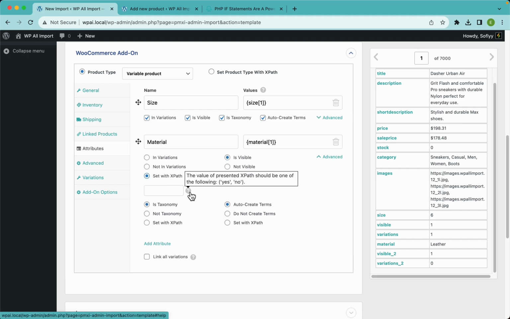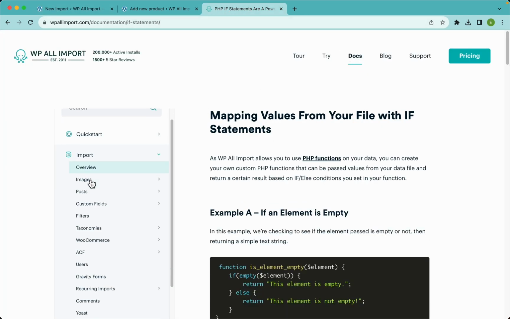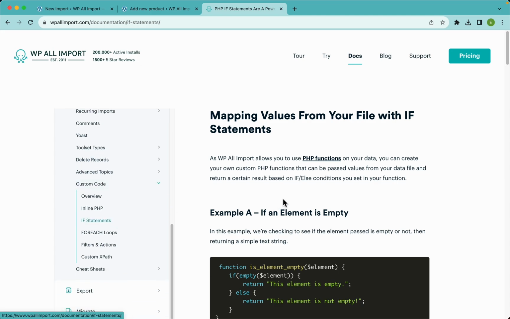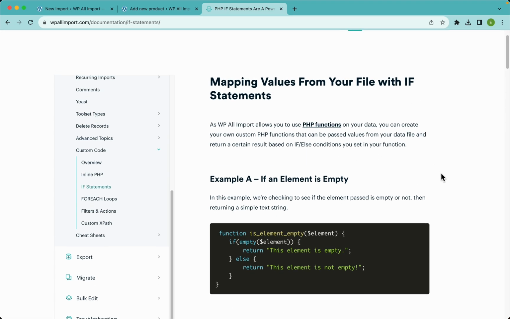Now, if we hover on this question mark, we will see the accepted values for expat. And this is a bit of a problem here because we don't have yes and no, we have ones and zeros. So how do we change this dynamically on the fly? Well, you can go to our website at wplimport.com, click here on docs, and here on the import tab, you will find the custom code subsection. And if you click here on if statements, you will see this doc where we talk a little bit of structures for controlling your data.